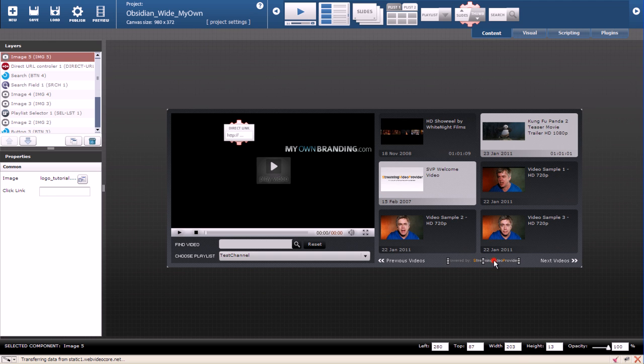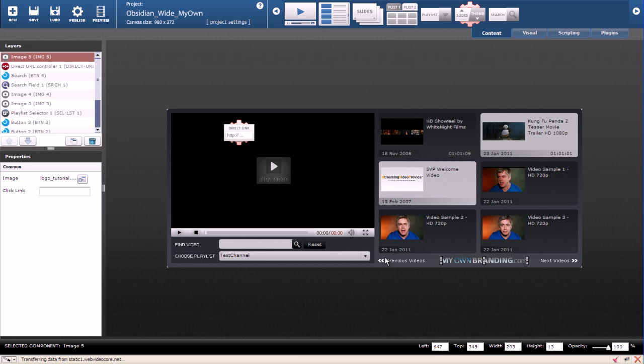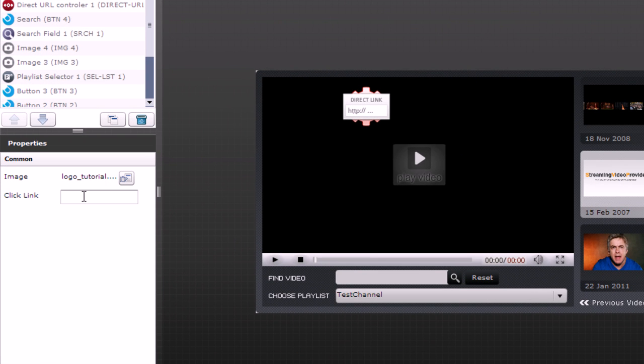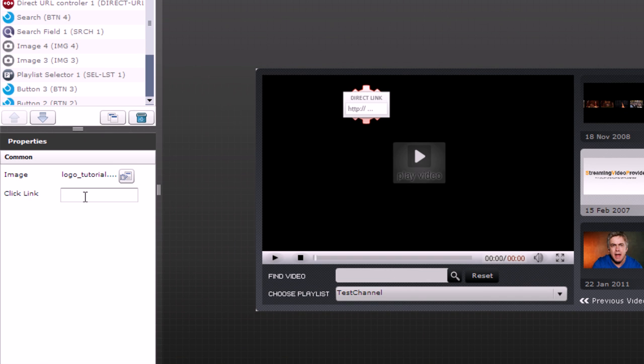Now we can get rid of the default branding just by simply deleting it and put our new branding on its place. What's left is to make our logo clickable. To add a link to our logo, simply select the image component and add the link to the click link text area. For the link to work properly, always put the complete URL of your website, starting with http://www.google.com, for example.